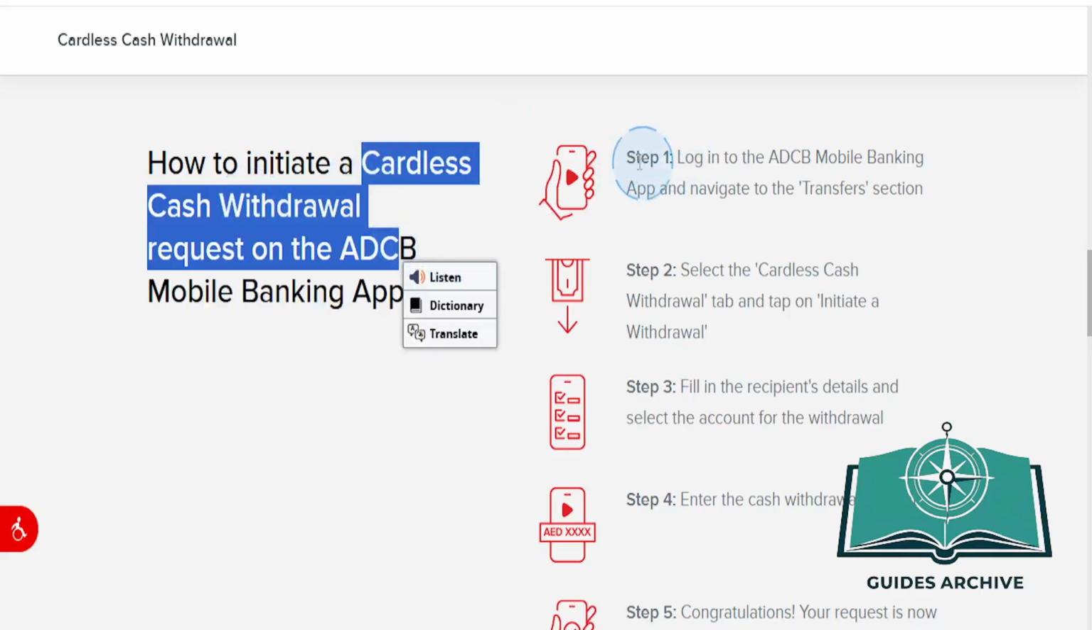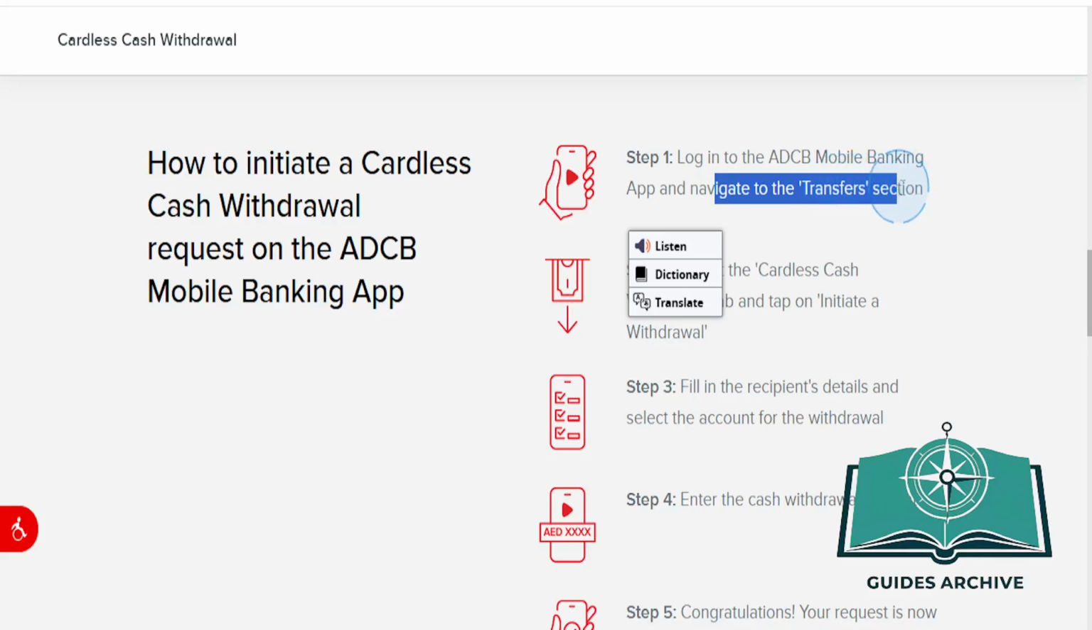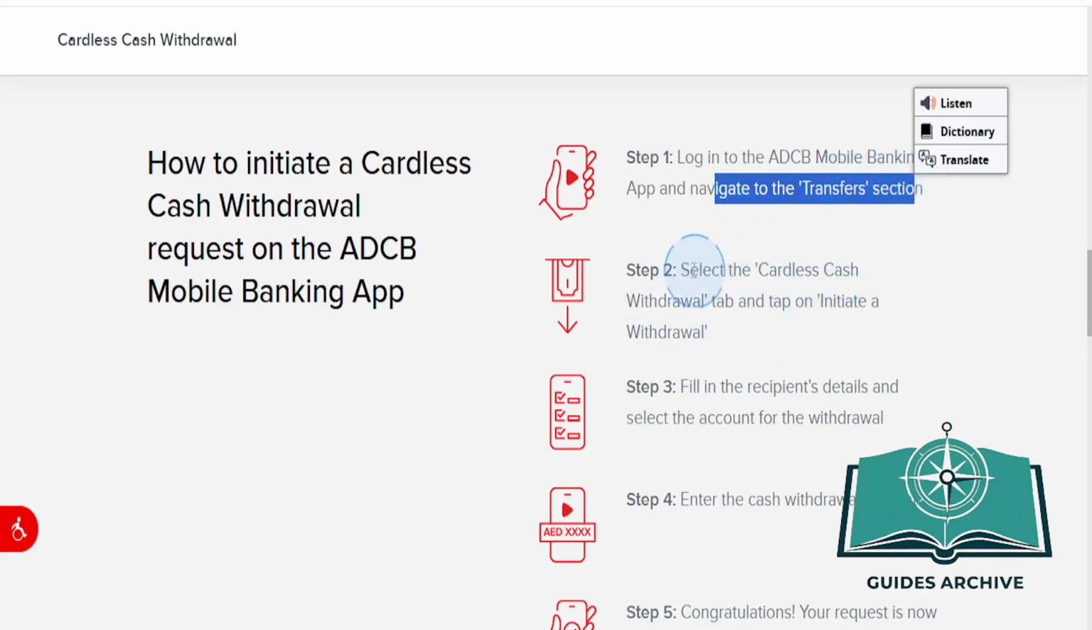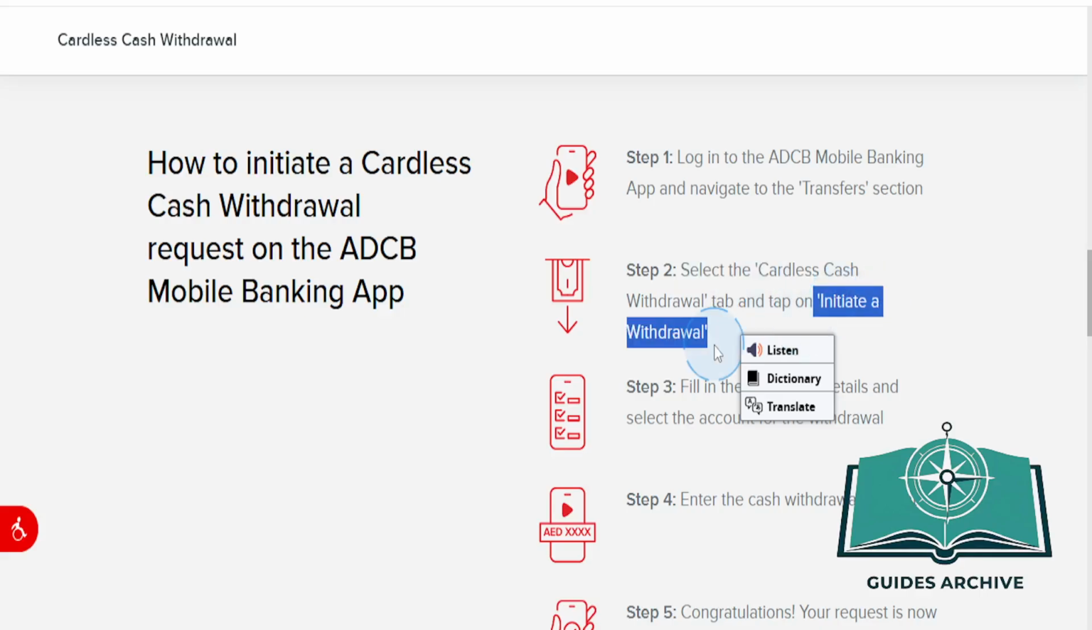So what you want to do, first things first, you want to log in to the ADCB mobile banking app, and then you're going to navigate to the transfer section. Then here, guys, you need to select the cardless cash withdrawal tab, and then tap on initiate a withdrawal.